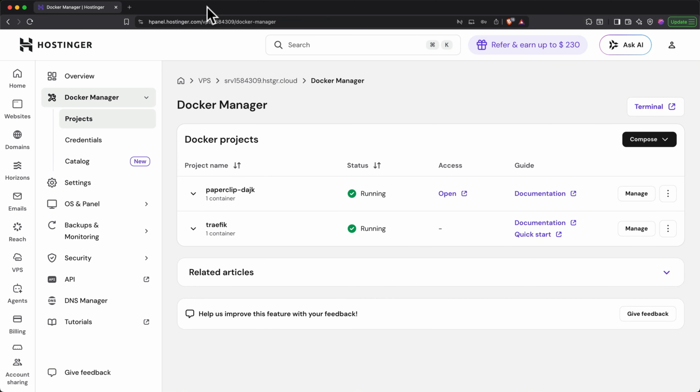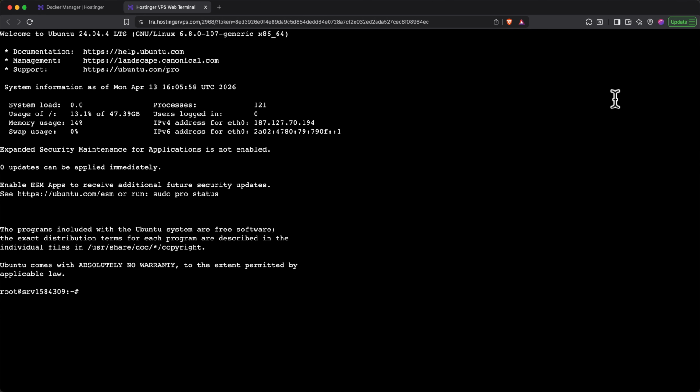Now in the upper right of this Docker Manager page, click Terminal. That opens the web terminal, which if you've never worked with one of these before can look a little bit scary, but essentially all you're doing is typing a few words to talk to the computer instead of clicking around with your mouse. I'll give you the exact commands you need here to connect your Codex account.